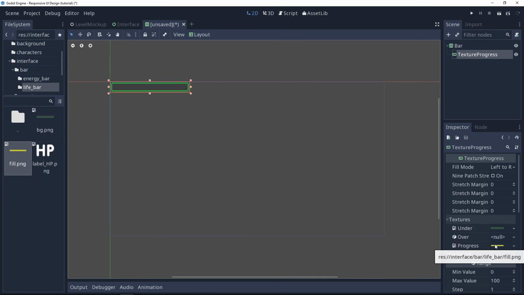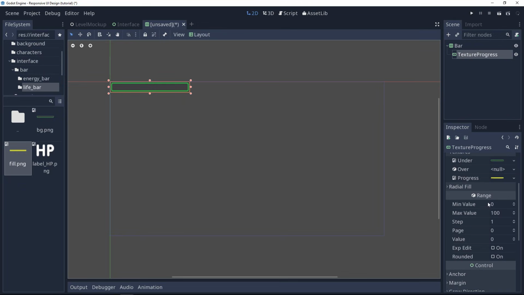You're not going to see any change there because by default, if we head to the range section of our inspector, the min and max values are set for us, but the actual value, the current progress of the bar, is set to 0 by default. You can set it to something other than 0 to see your texture fill a little bit.